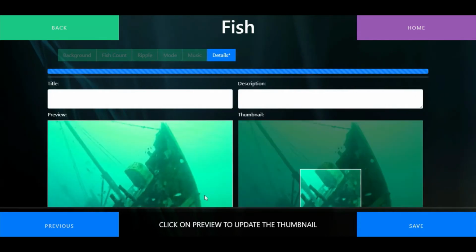So update the thumbnail with the left click. Give it a title and a description, and then save.